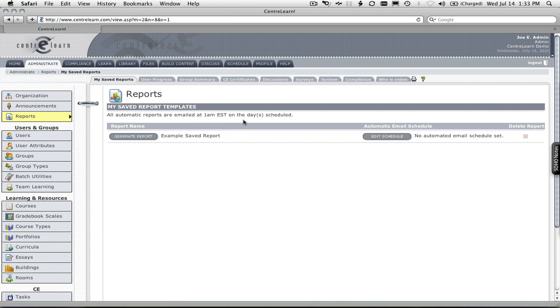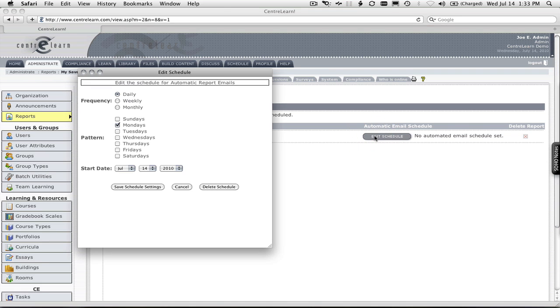Now this will be convenient for reports that you run regularly. You can save it, and then you can go to Administrate Reports, and you'll have a new view tab, My Saved Reports. You can go here to generate the report by clicking Generate Report, and you can also schedule that to be emailed to you automatically. If you click Edit Schedule, you can select how often you want that report ran and when you want it emailed to you. The report will be sent to the email address in your profile.